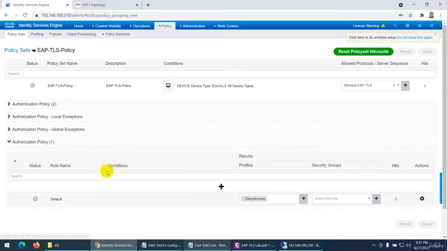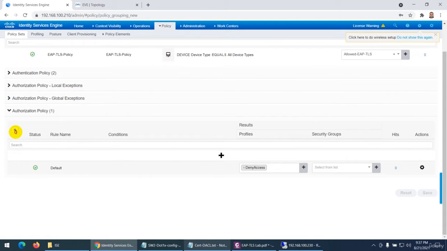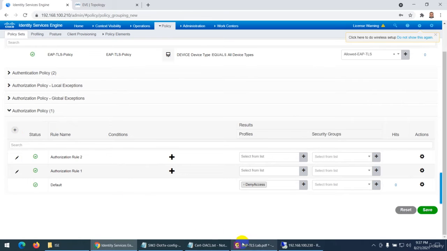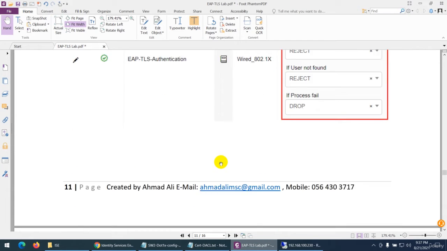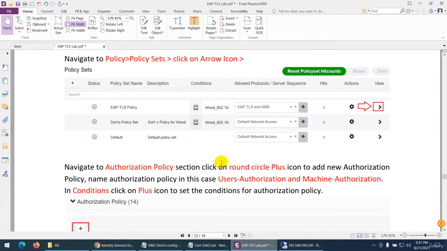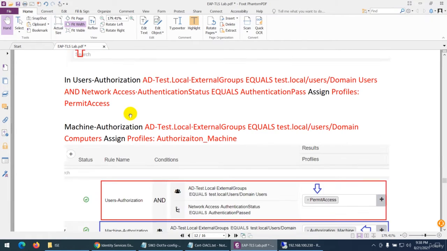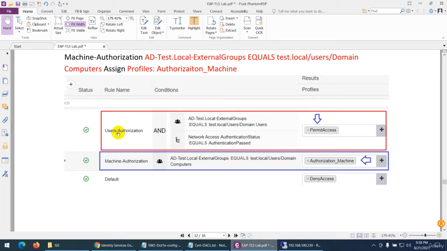Now coming to authorization, we need two policies. So let me create two policies, one for user and second one for machine. So what I did here, these are the two policies. For user authorization I created first, and machine authentication is the second one. Order is important.